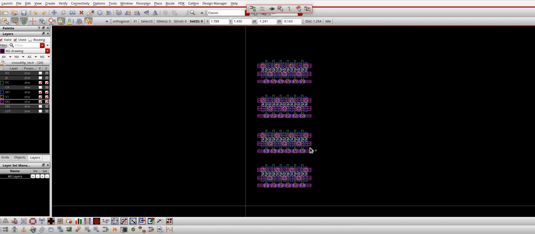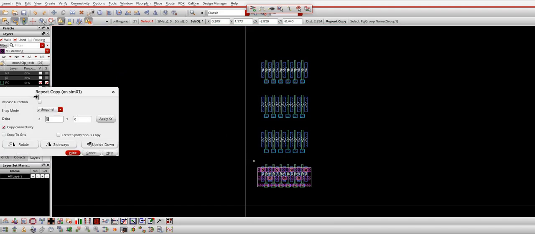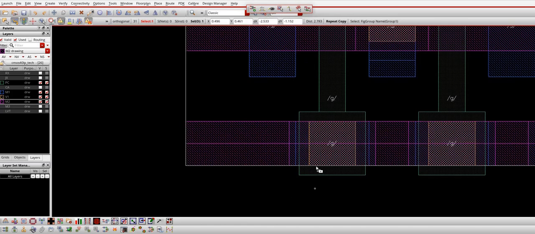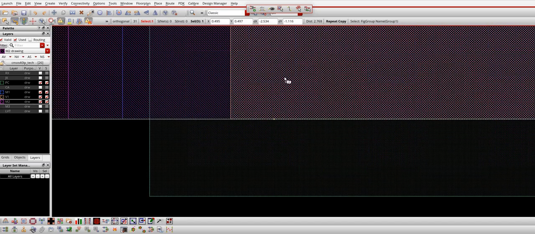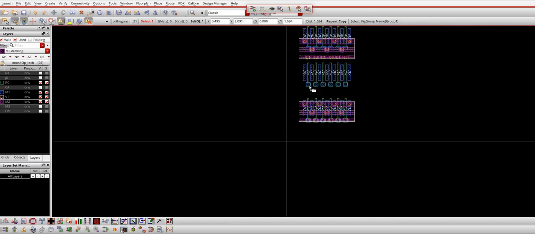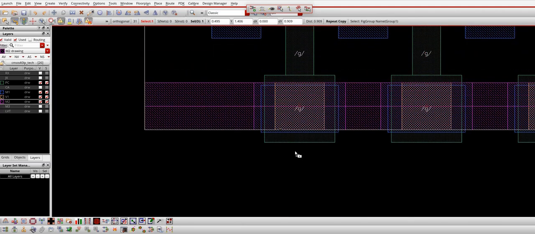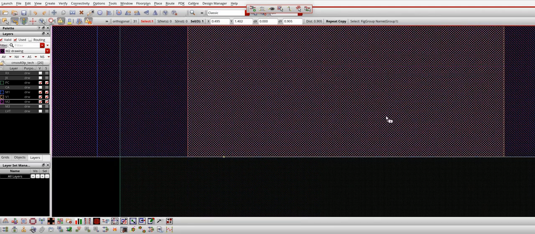And now let me just delete these guys. The other way I would like to show you is, I would say recursive copy, F3, and I'll say create a synchronous copy. Now I'll click at this point from where I want to copy. Once I click at this point, I click exactly at that point where I want to drop this.